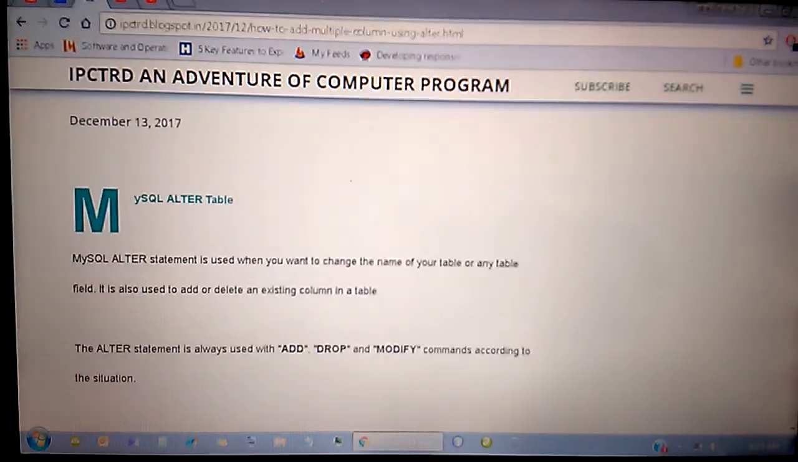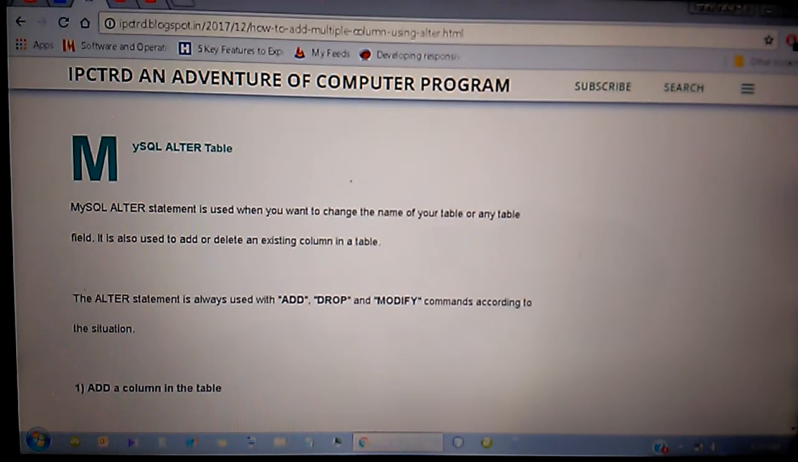Friends, the MySQL alter statement is used when you want to change the name of your table or any table field. It is also used to add or delete an existing column in a table. The alter statement is always used with add, drop, modify and rename according to the situation.